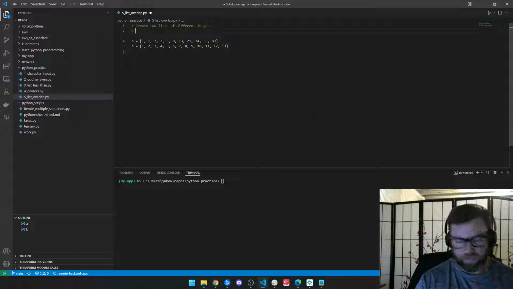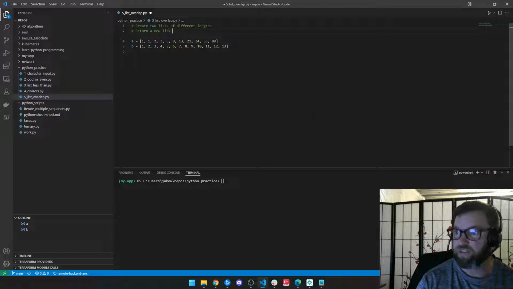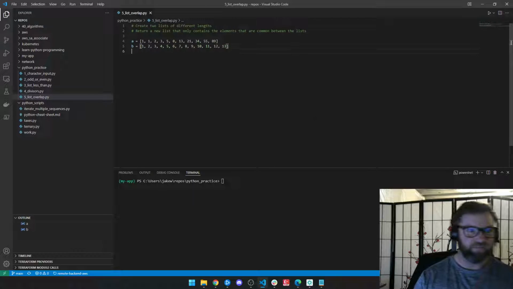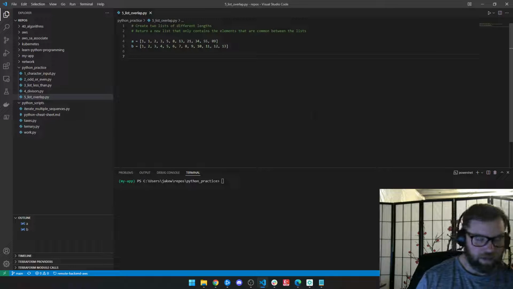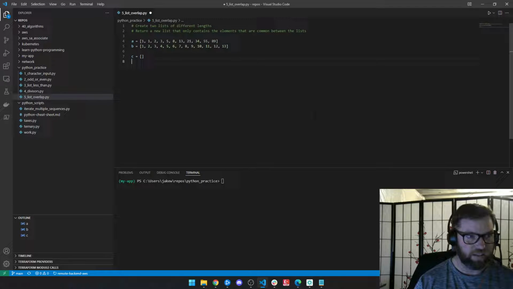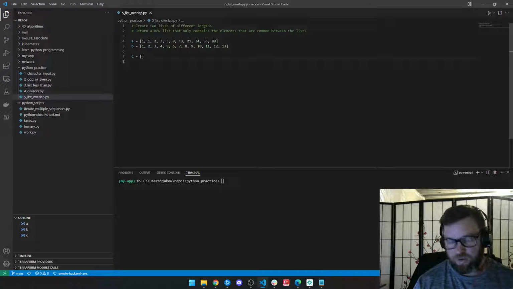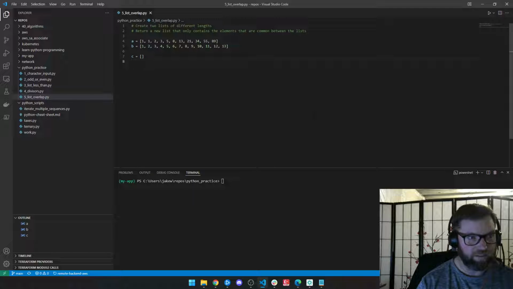Now our second requirement is that we need to return a new list that only contains the elements that are common between the lists. Okay, so how am I going to do this? First thing I want to do is make a new list, because I need to return a new list. And let's look at all the elements in the sequence A. So for I in A, okay.